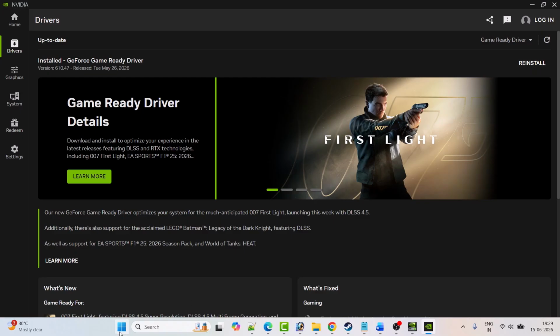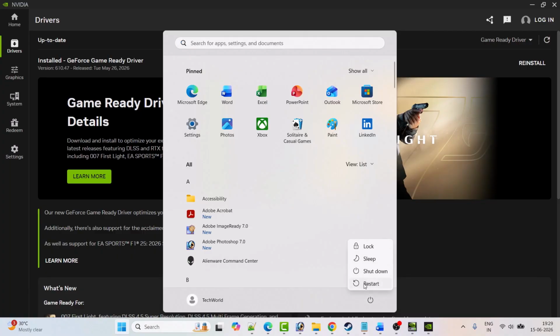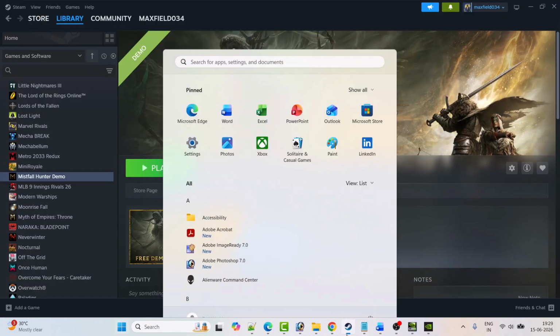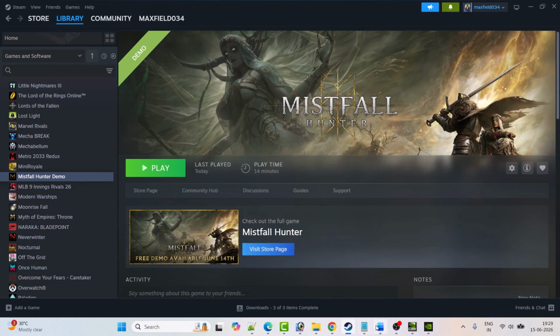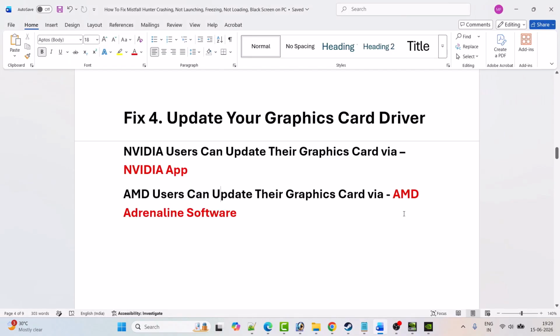And after updating your graphic card driver, just restart your PC. Don't forget to restart your PC. And once your PC restarts, go ahead, launch the game and check. Now AMD users, open the AMD Adrenalin software and look for the graphic card driver update. And if there are any updates available, then download and install them. And then again just restart your PC and then launch the game and check.